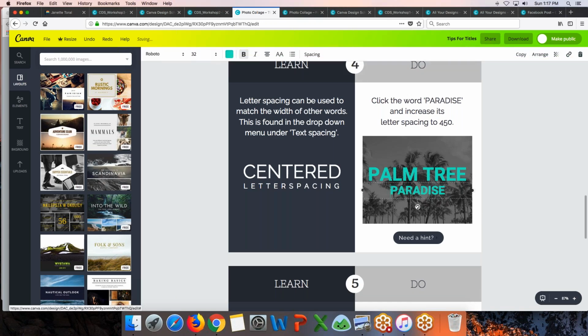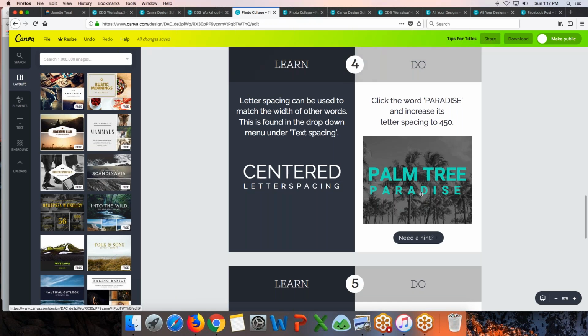Na kung gusto nating ikisin yung spacing to 450, ayan, yun na siya. So, ganun na siyang tingnan. No? So, yan yung another way of manipulating the image.